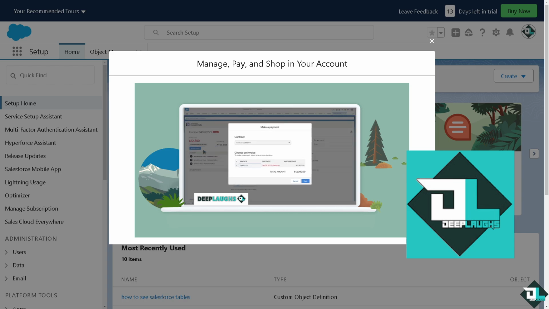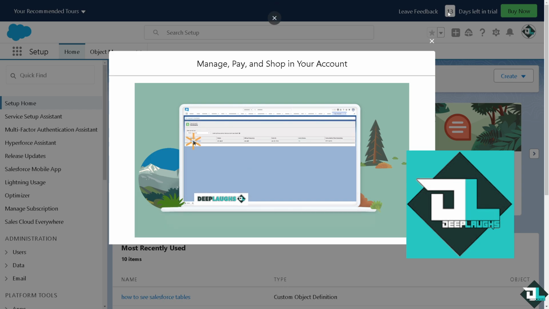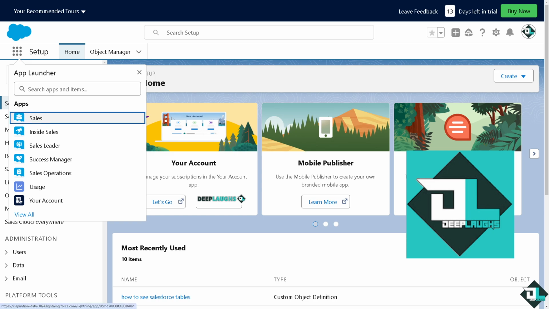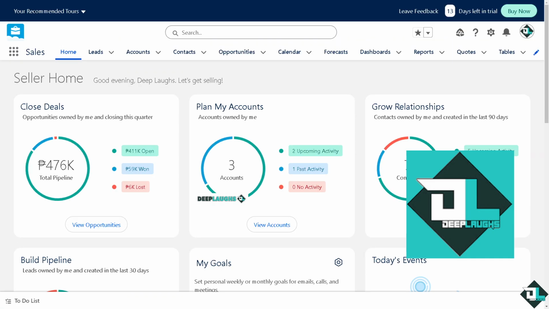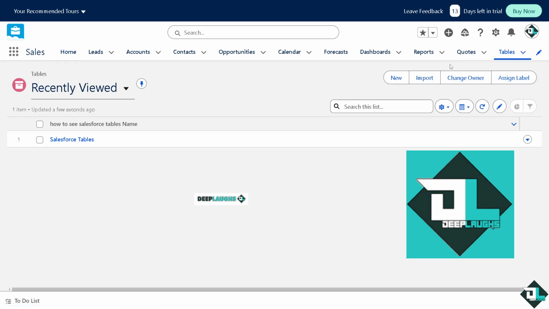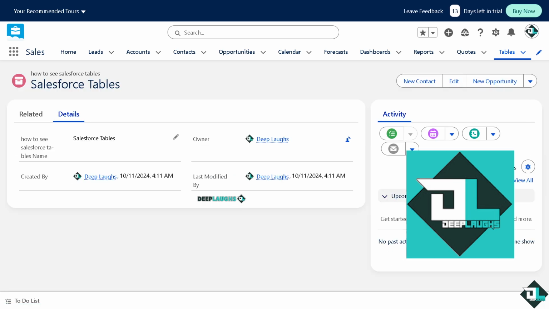For you to be able to see tables or objects and their fields, you have few options. Number one is once you are logged into your account, I want you to hover to the app launcher and click on sales. All right. Now here, all you have to do is hover to the tables tab, and that's going to be located on the right side corner of your dashboard, depending on how you set up your account. Click on Salesforce tables.